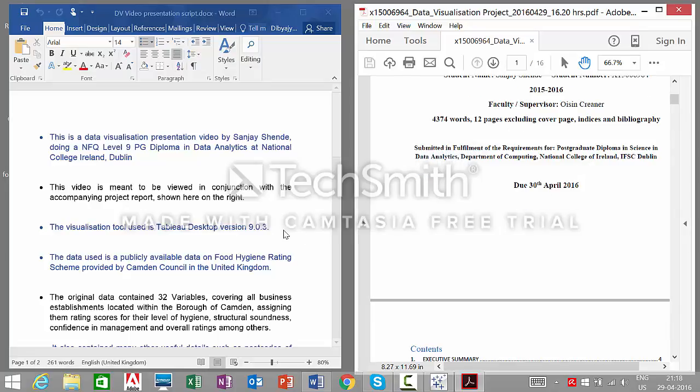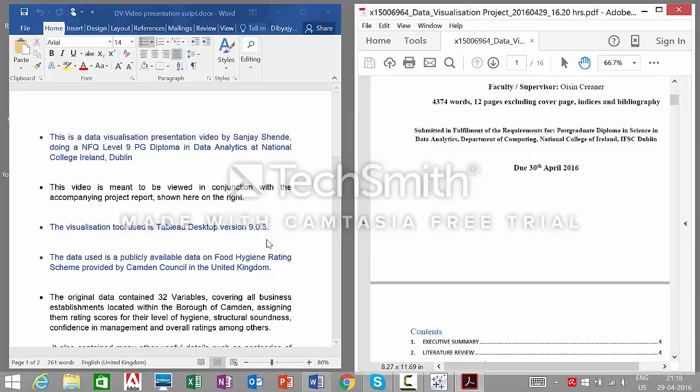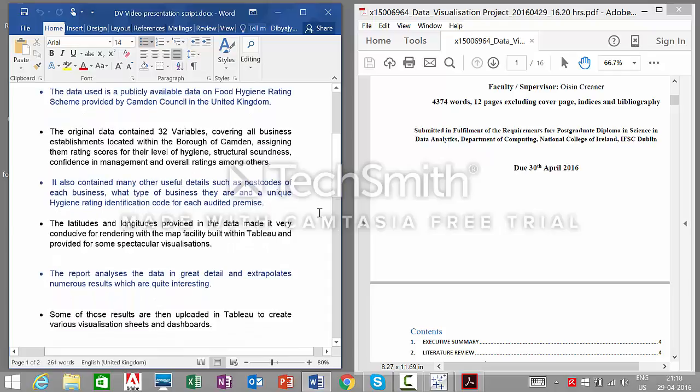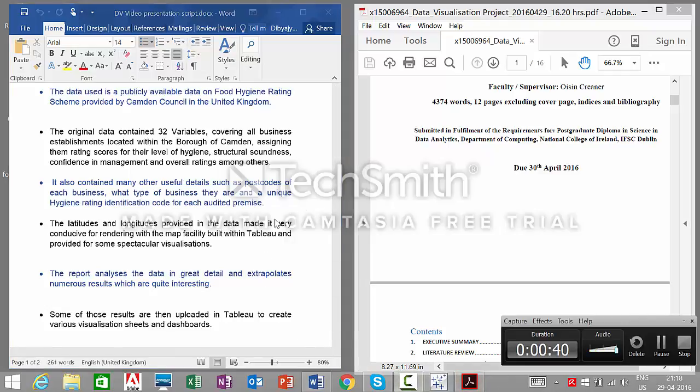The visualization tool used is Tableau Desktop version 9.0.3. The data used is publicly available data on the food hygiene ratings scheme provided by Camden Council in the United Kingdom. The original data contained 32 variables covering all business establishments located within the borough of Camden, assigning them rating scores for their level of hygiene, structural soundness, confidence in management, and overall rating, among others. It also contained many useful details such as postcodes of each business, what type of business they are, and a unique hygiene rating identifier code for each audited premise.